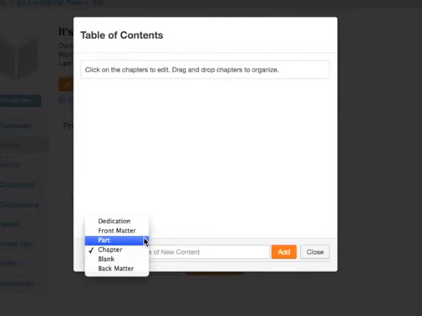If our book is very large, we may be subdividing our book into parts. If we need to insert blank pages into our book, we can do so with a blank block. And finally, back matter will contain information that usually comes after the main body of the work. Indices, bibliographies, recommended reading lists, all can be considered as back matter.